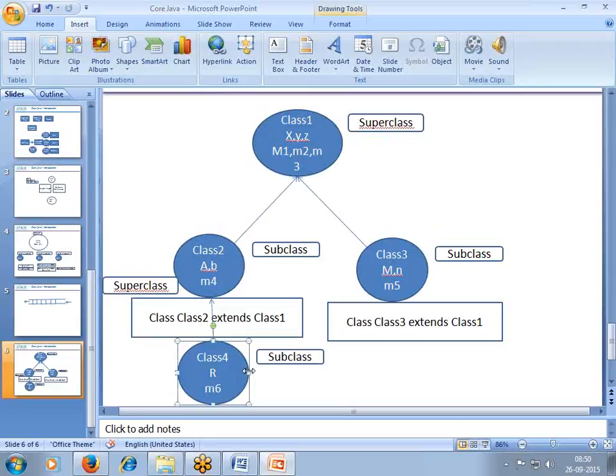Okay, now inside class 4, what are all the methods we can access? Tell me. What are all the methods we can access inside class 4? We can access M1, M2, M3, M4, and M6. All these methods can be accessible in class 4. And similarly, variables X, Y, Z, A, B, and R. All these variables can be accessible in class 4. Understand? So like this, it is possible to define multi-level inheritance. Multi-level, it is called multiple level inheritance. Okay, it is possible to define multi-level inheritance also in Java.